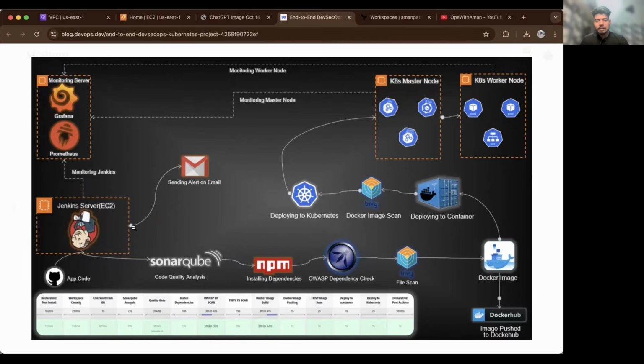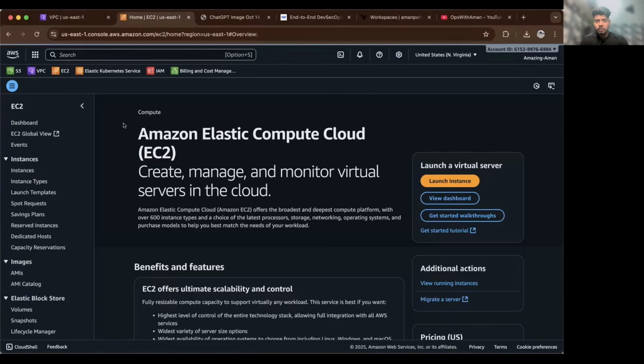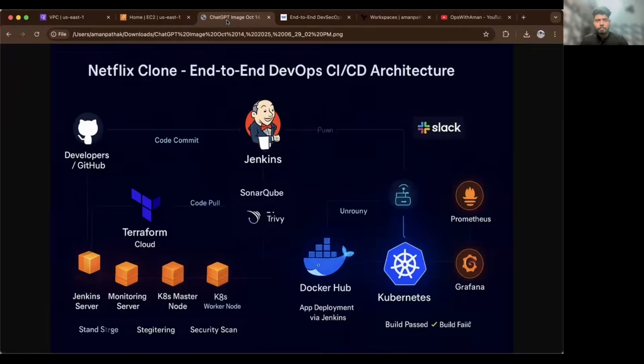Now as you can see, all these things are running on some machine, and for that I will be going to use AWS. And how many instances do we need for this project? There would be 4 instances that we need. The first one would be for the Jenkins server, which will be a big instance for us. Then we will have monitoring, Kubernetes master and Kubernetes worker node.